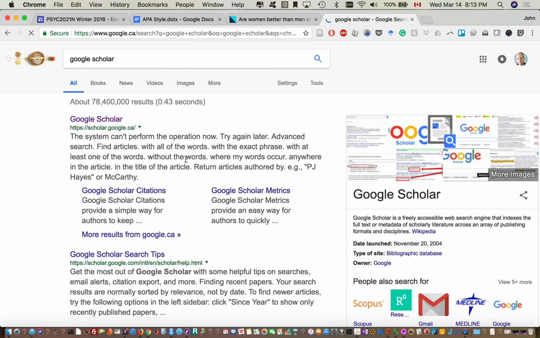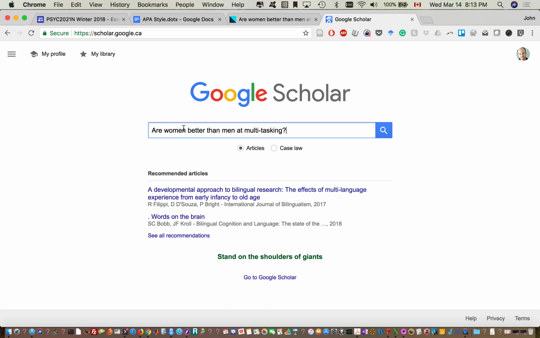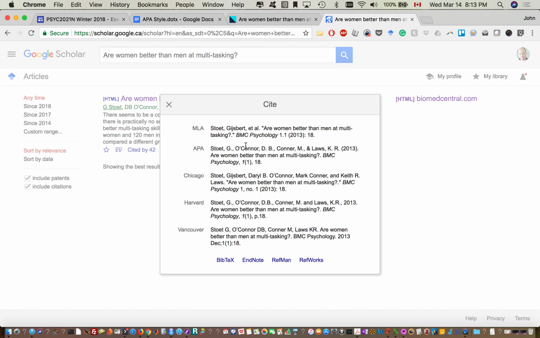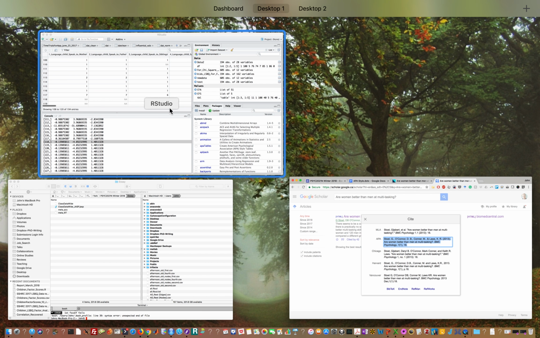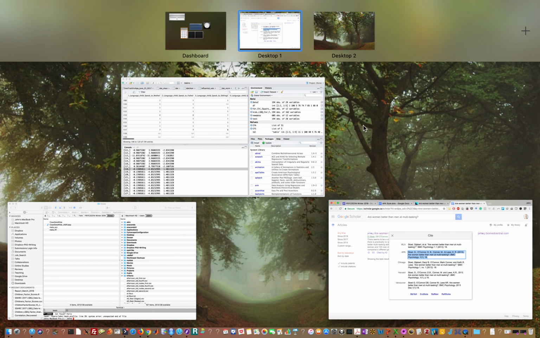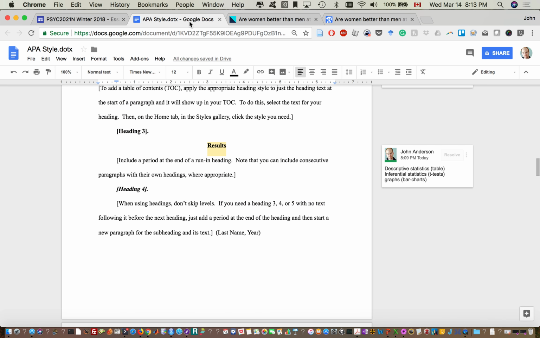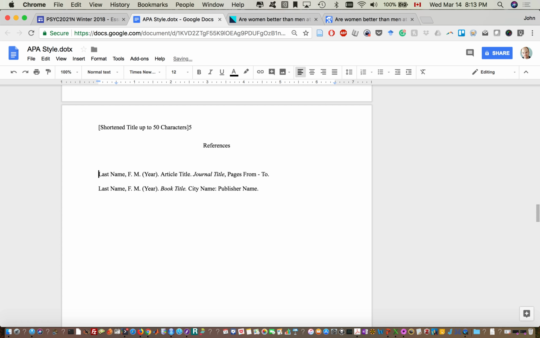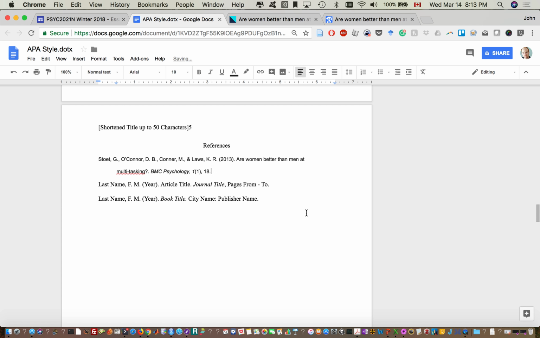Once we're in Google Scholar, you can type in that title and you'll note that it comes up. It's the very first hit. If you hit the little quotation marks there, it's going to bring up an APA format citation, and you can select that and copy it. If you then head back over to your paper, you can then paste it in the works cited or the references section.